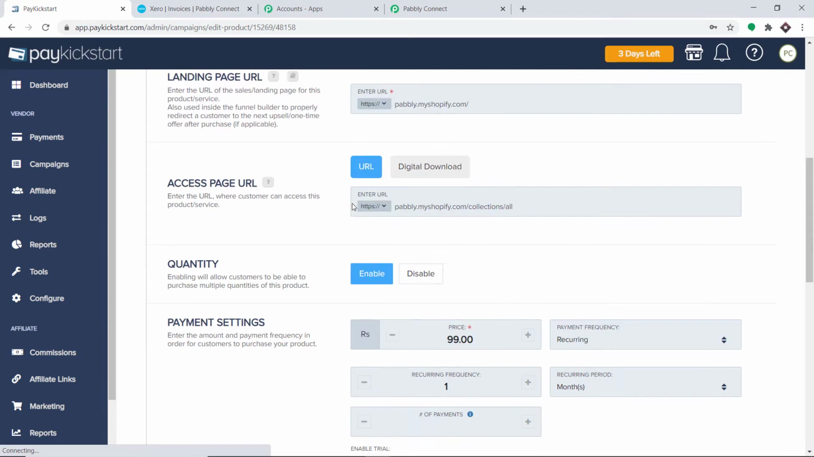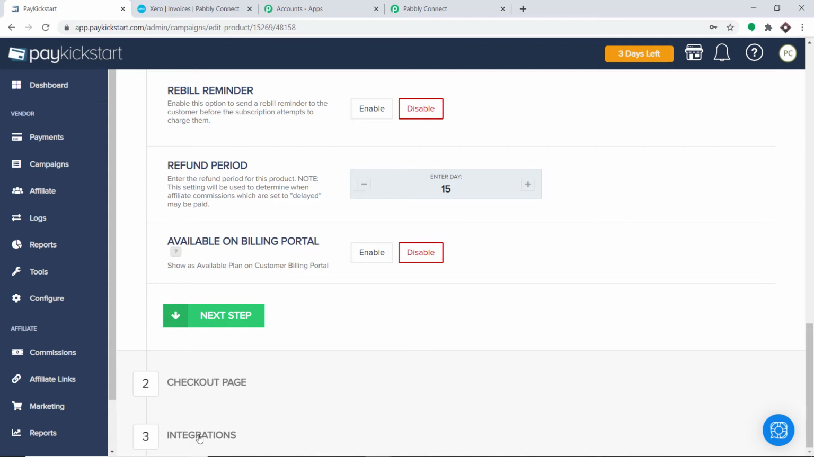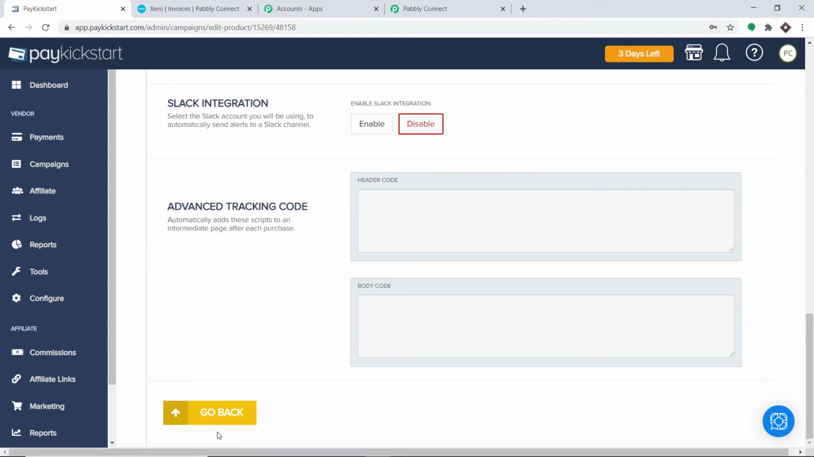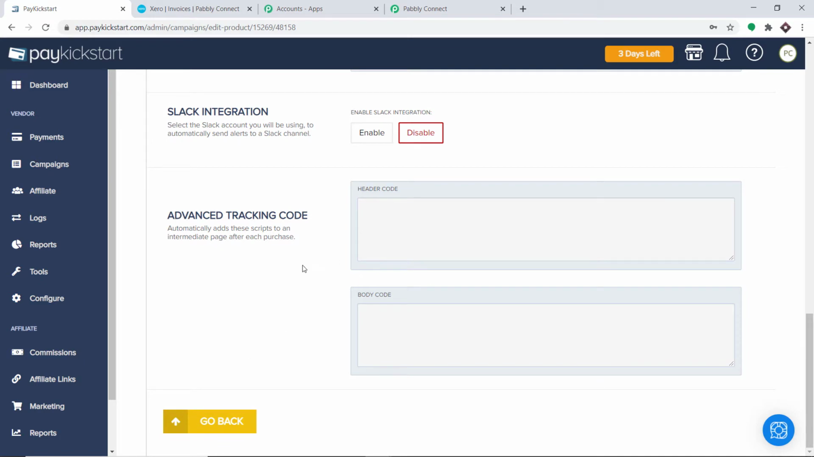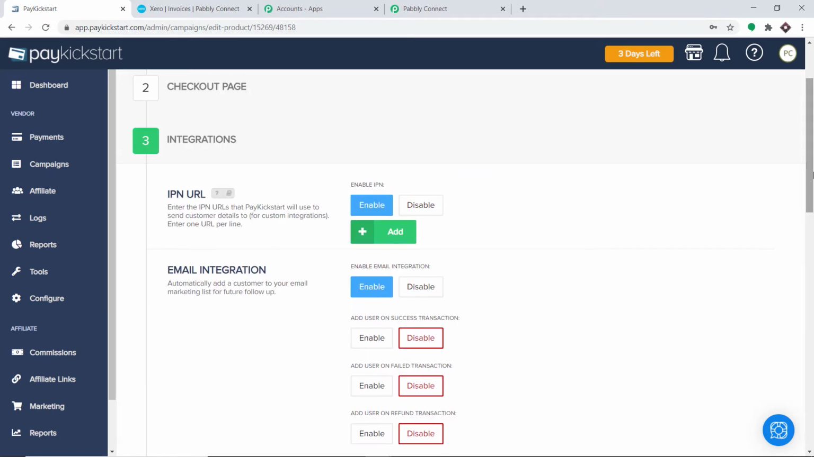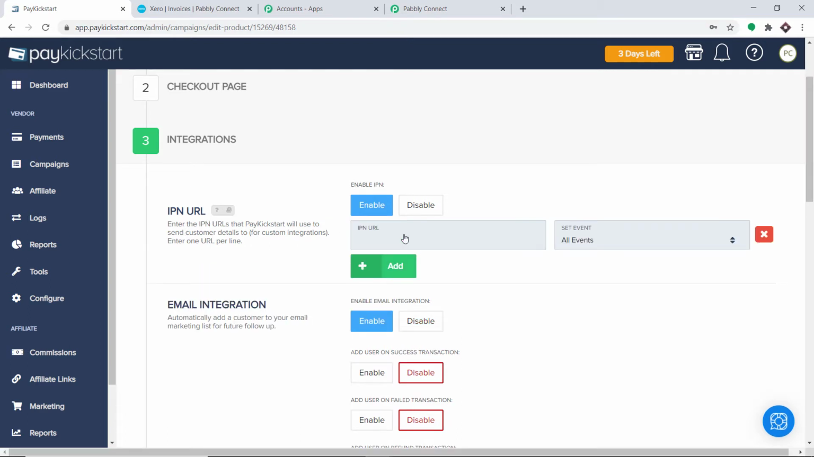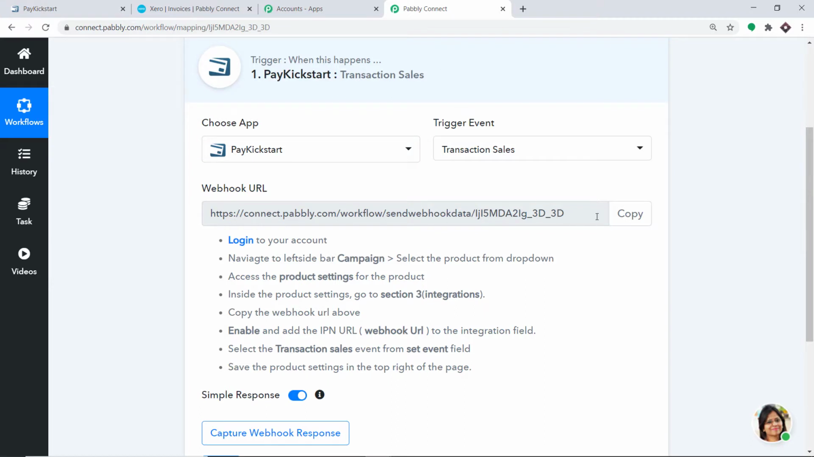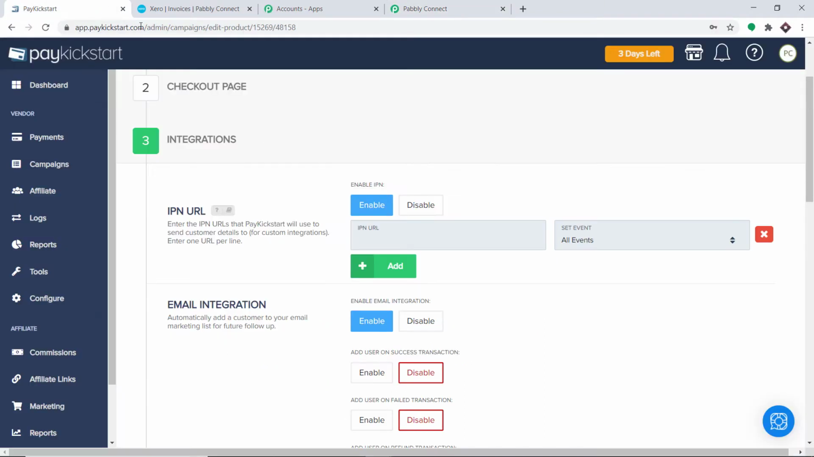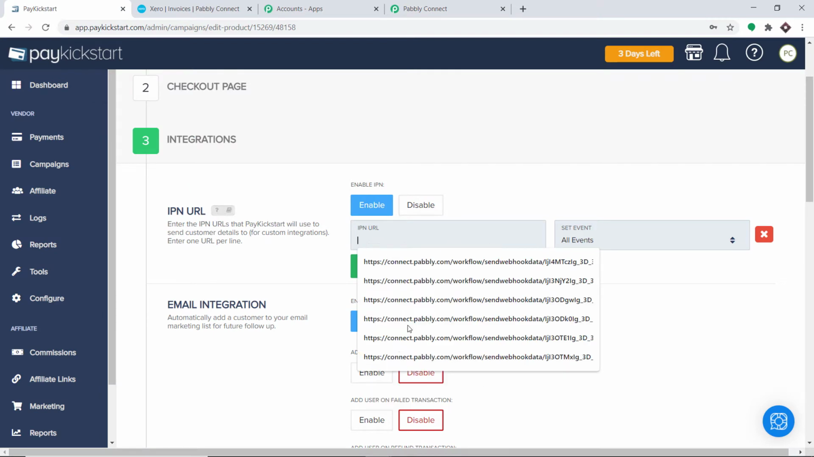Okay, so now scroll down and at the bottom you will find the option called integrations. Click this. Okay, so this is the integrations page. Scroll up and here you will find IPN URL. There is a green button called add. Click this. Now here you have to add the IPN URL. To get the IPN URL, let's go to Pabbly Connect and copy this. This is the webhook URL or the IPN URL you want. Copy this and simply paste it here.